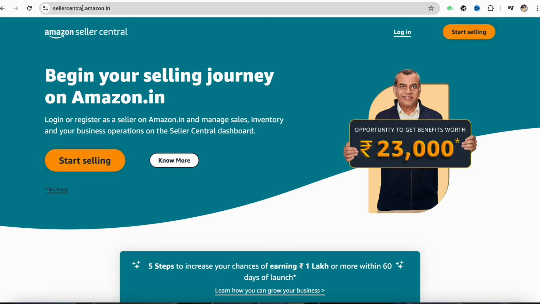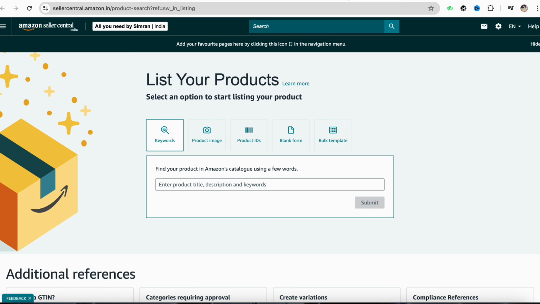So first of all, just simply log into your Amazon Seller Central account with your credentials. As soon as you log into your account, you will land on the home screen of your Amazon Seller Central account. In order to change your subscription plan, you first need to go to the subscription page of the Amazon Seller account.